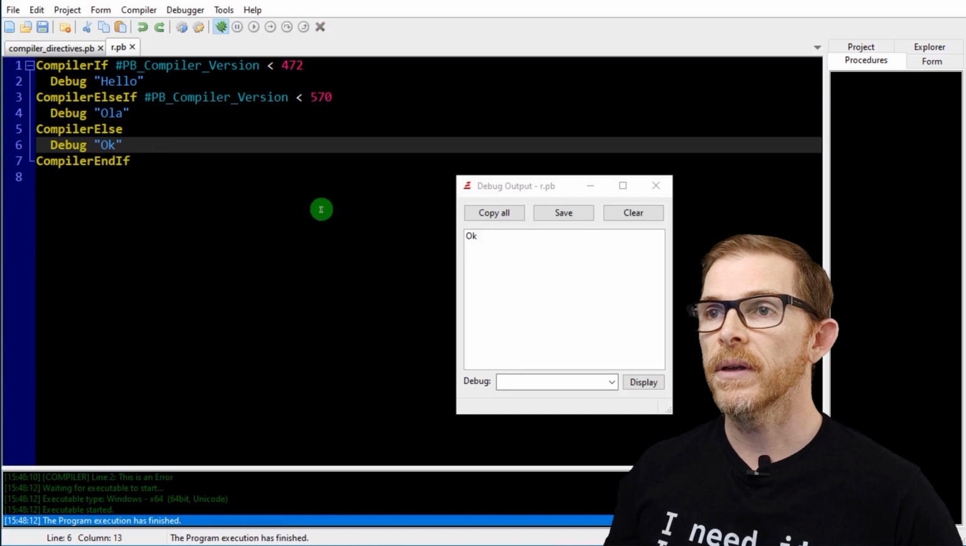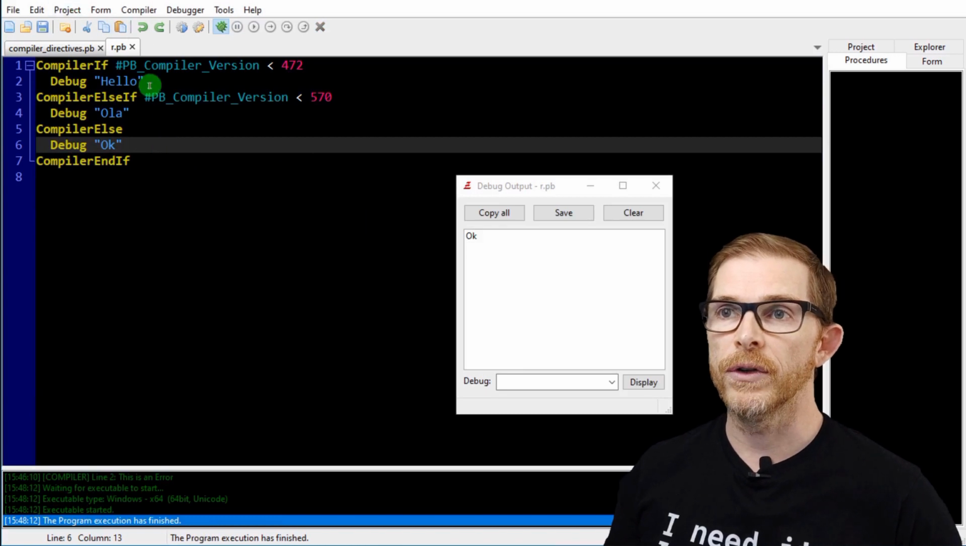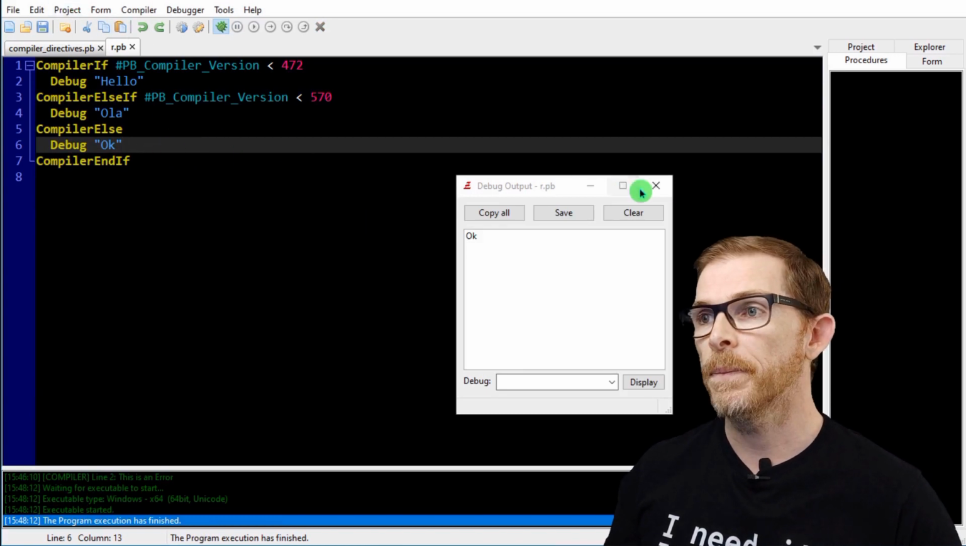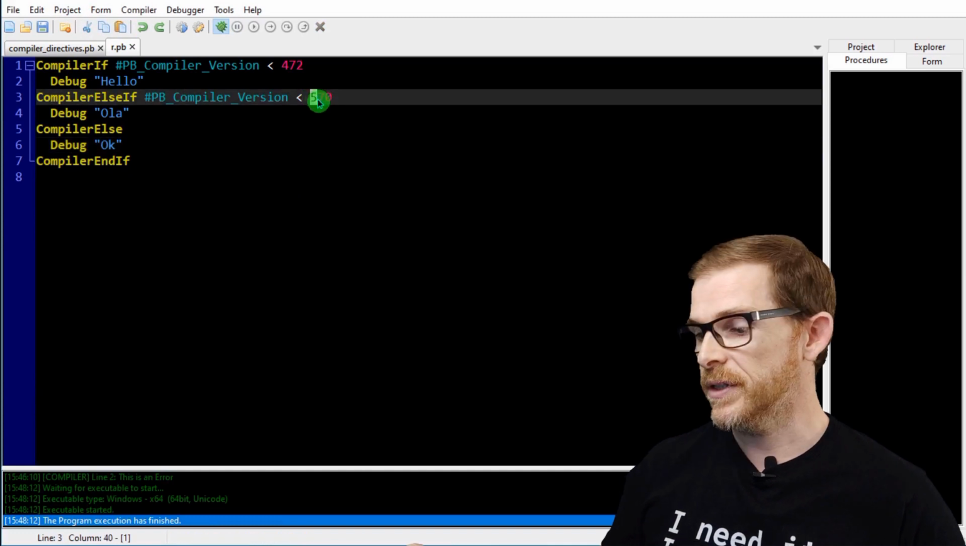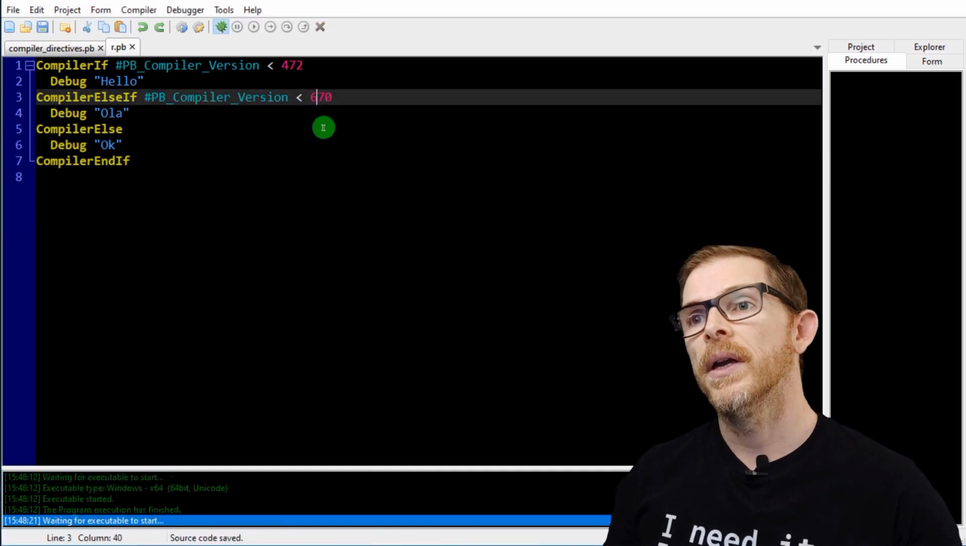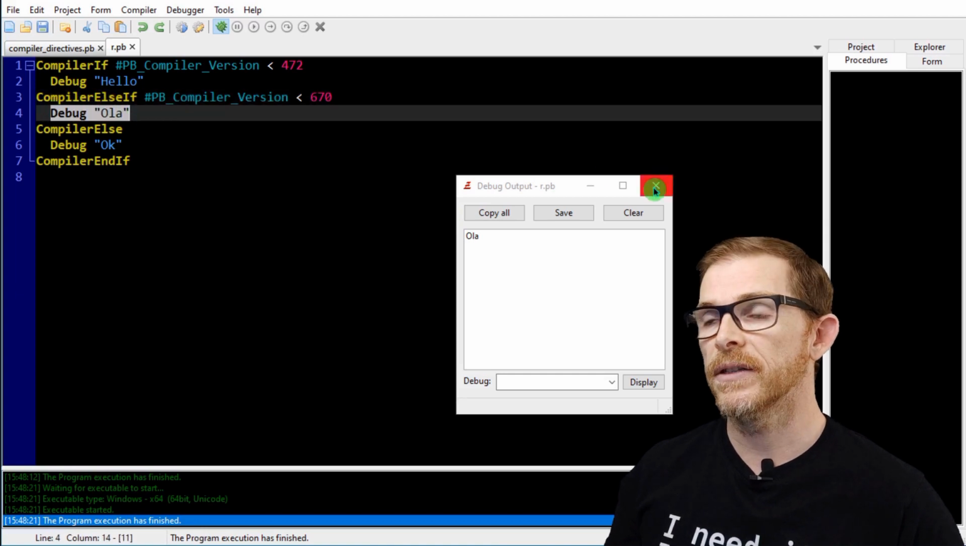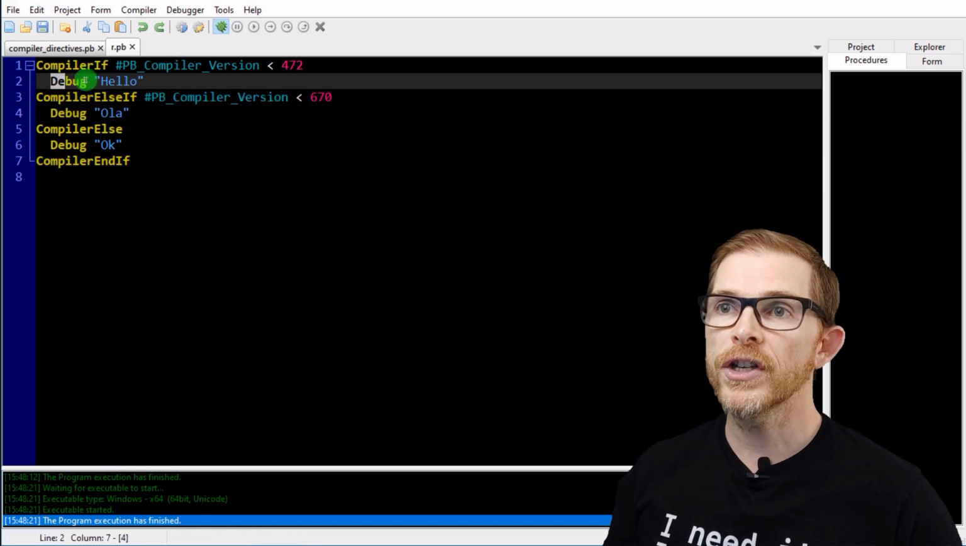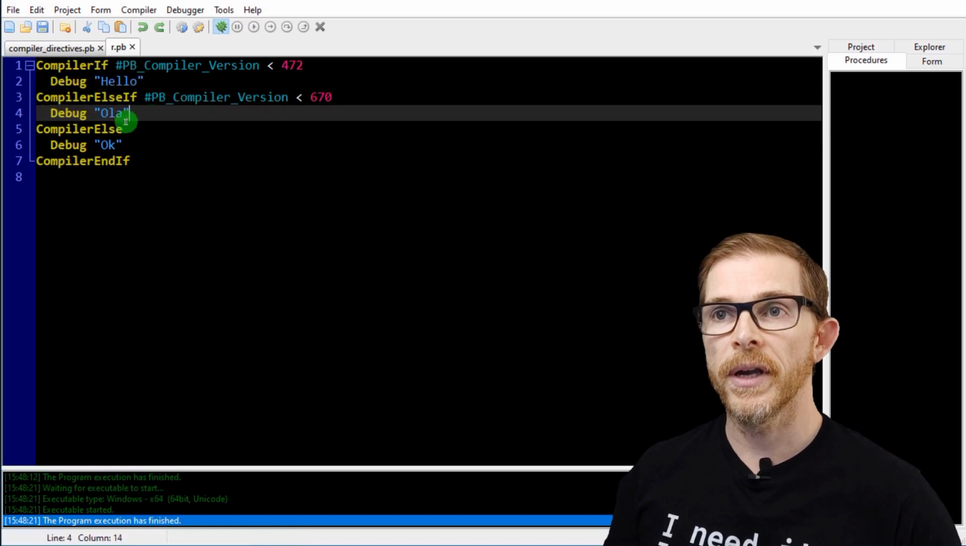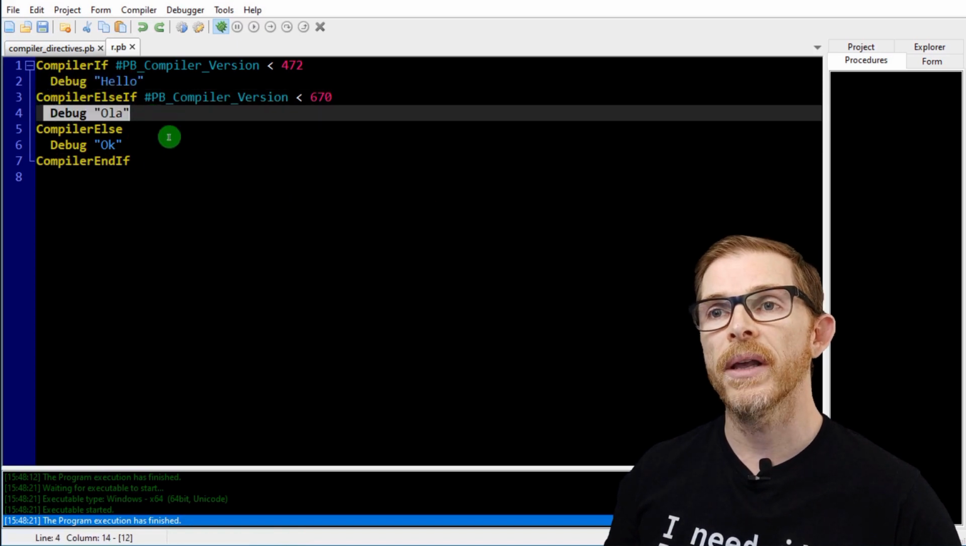If I run this, I have the 5.72, it displays OK. But here, if I put a 6, it will display hola because it only executes this. So it tells the compiler which code to compile. So here, only this line is compiled.